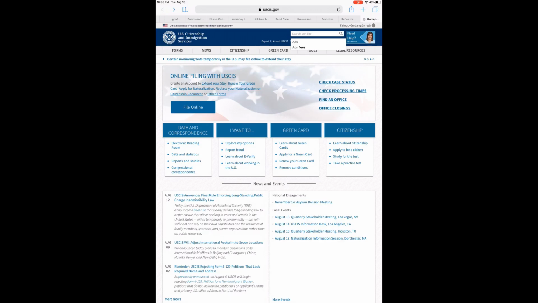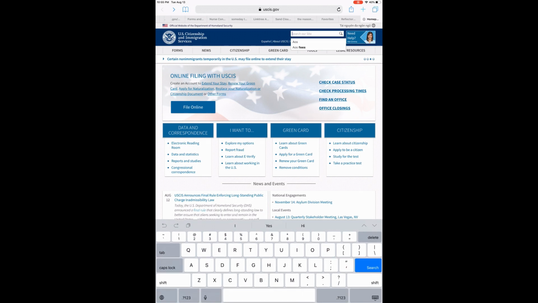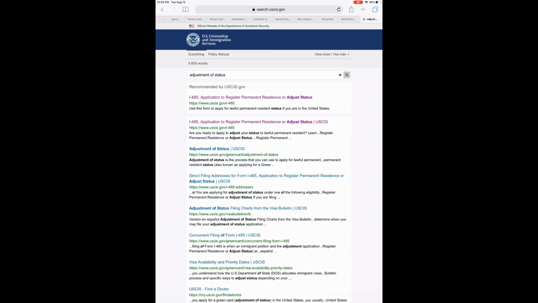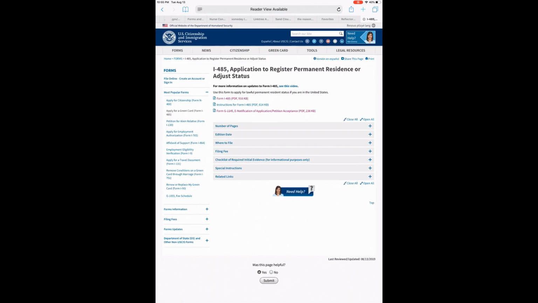Now I need you to go to that website and type in Form I-485, or you can use Adjustment of Status. This is how it should look. As you can see, there are three items available for download. Number 1 is the Form I-485. Number 2 is the instructions for Form I-485. And the third one is Form G-1145, or the notification of application petition acceptance.